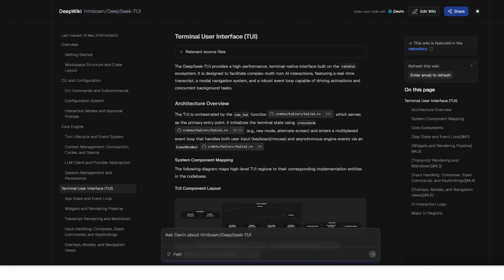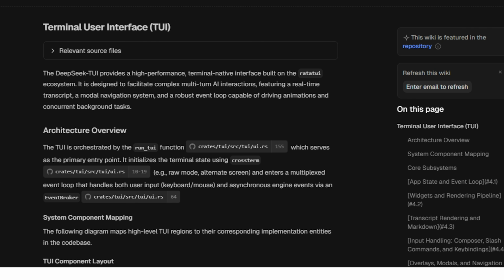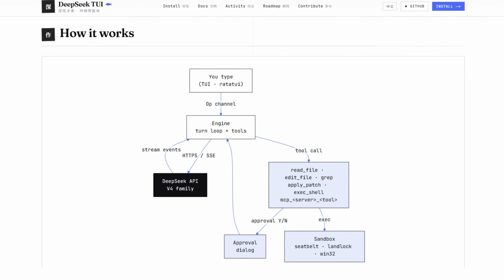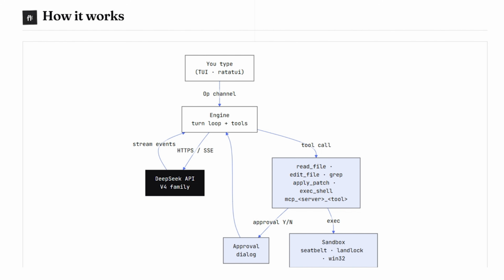Alright, before we set anything up, let me walk you through what this tool actually is, because once you understand how it's built, a lot of features start making sense. So first, TUI, Terminal User Interface. Everything runs right here in the terminal. No browser, no IDE plugins eating your RAM, just your terminal.